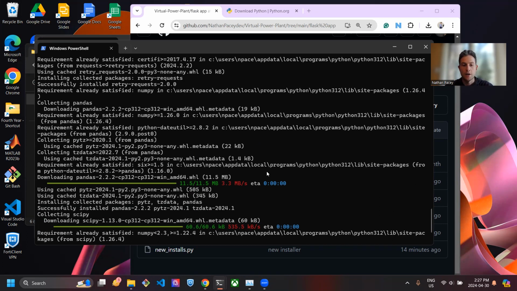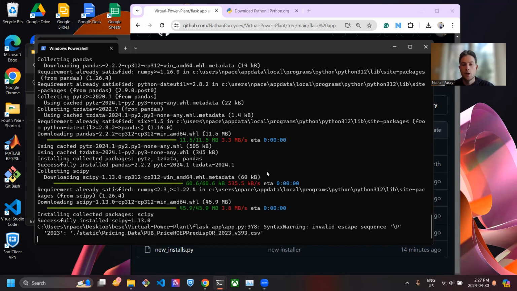So once all these packages are installed, the install script should also start up the toolkit application. It actually does that by running the app.py file. We actually get a warning at the top here, but shortly enough, we'll see the actual toolkit port or IP address that it'll be running on.